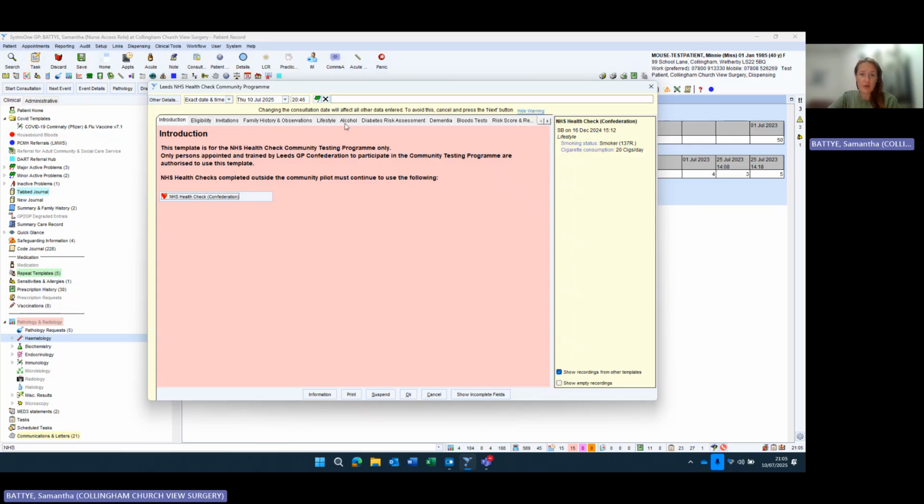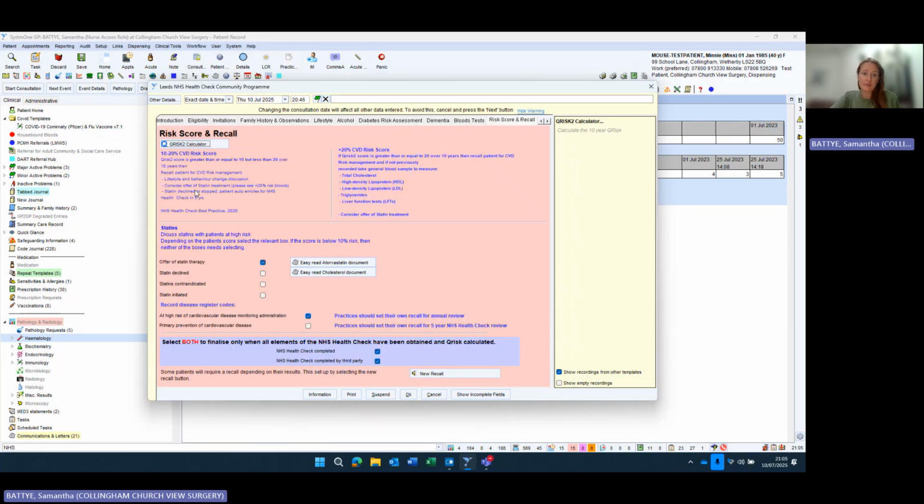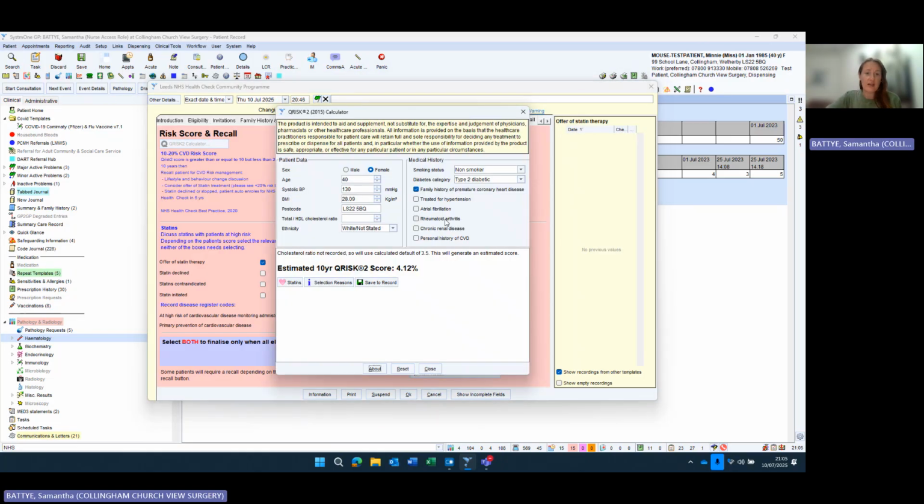All of the tabs above here will have been obtained within the information gathering section. So for the clinician responsible for completing the NHS Health Check risk assessment, you're going to go straight to the risk score and recall tab. The SystmOne programme uses QRISK2, so we're going to select the QRISK2 calculator, and that will automatically populate the results.